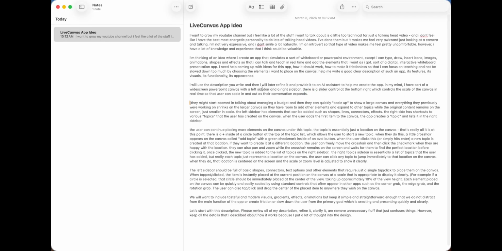They might start zoomed in talking about managing a budget, and then they can quickly scale up to show a large canvas, and everything they previously were working on shrinks on the larger canvas, so they have room to add other elements and expand to other topics, while the original content remains on the screen, just smaller in scale.